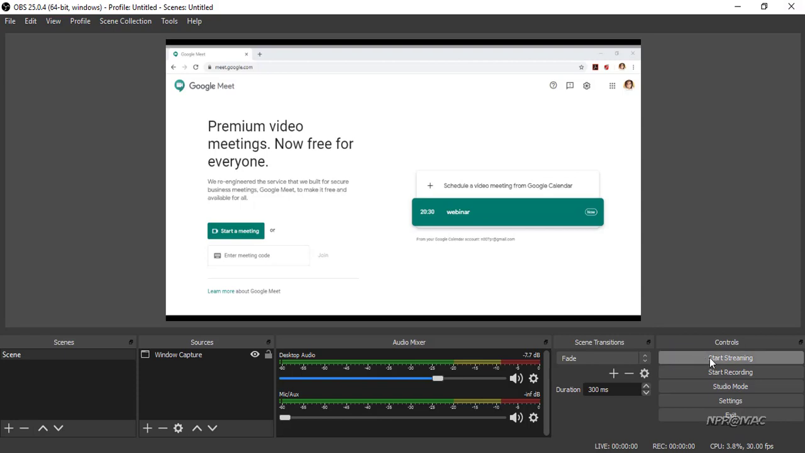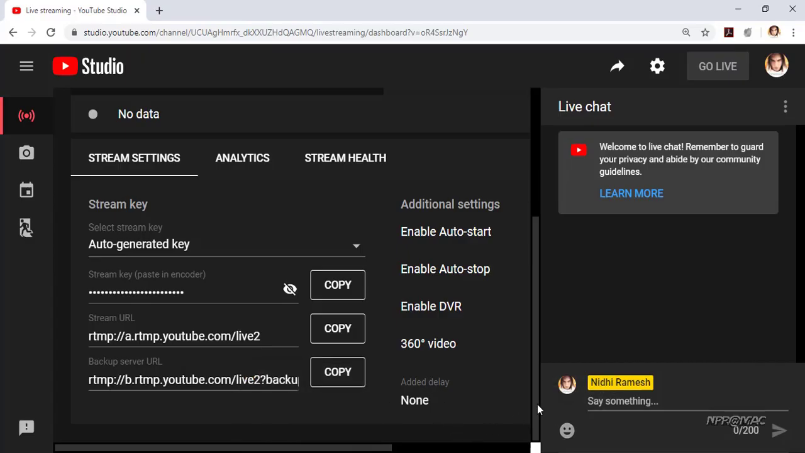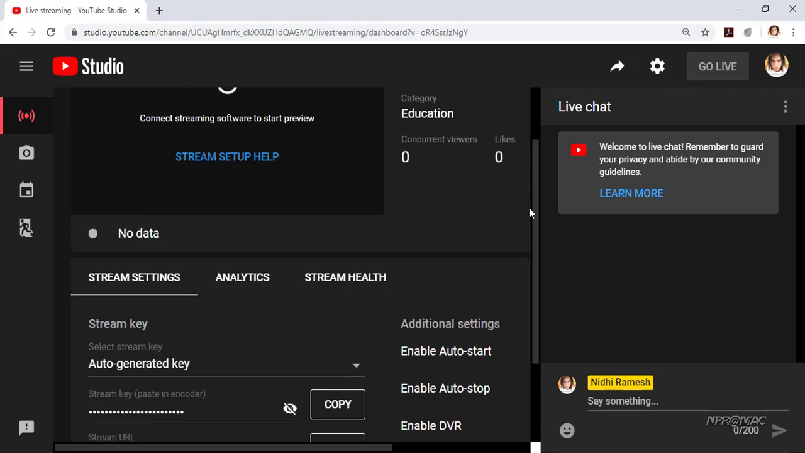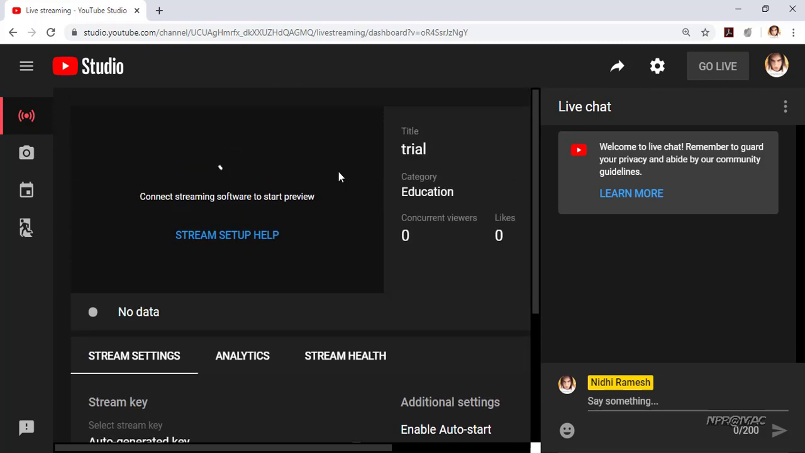Now we are ready to live stream our event. Click on the Start Streaming button on OBS. Note that it will automatically trigger the Start Recording button also. Now, if you go back to YouTube Studio, you will see your video is being uploaded to YouTube server and you can preview it. When you are ready to go live, you can press on the Go Live button on the top right.